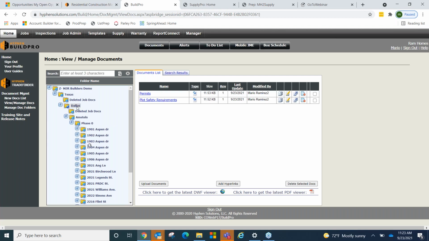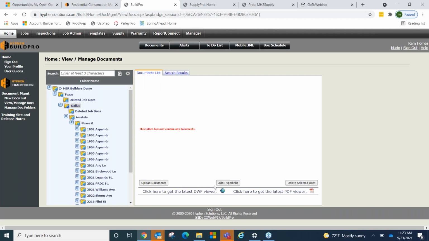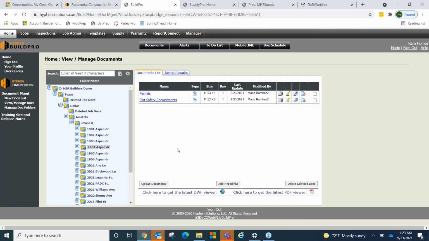All you have to do is double click into that section, and as you can see here, I can upload folders or upload documents now into my division level. But let's go back to 1904 Aspen Drive. Let's upload a document. So very simple.